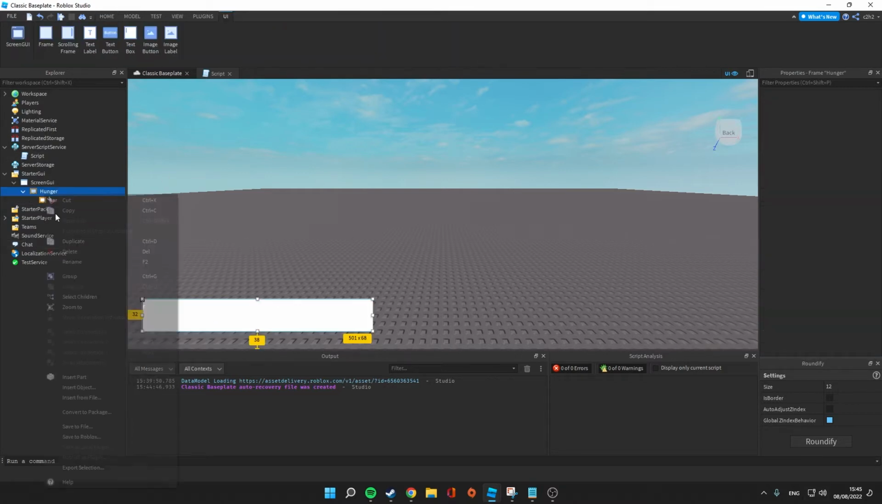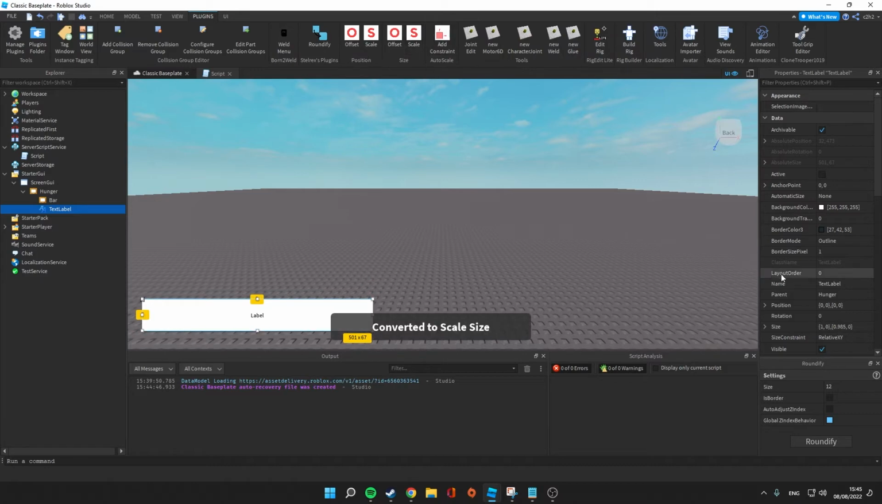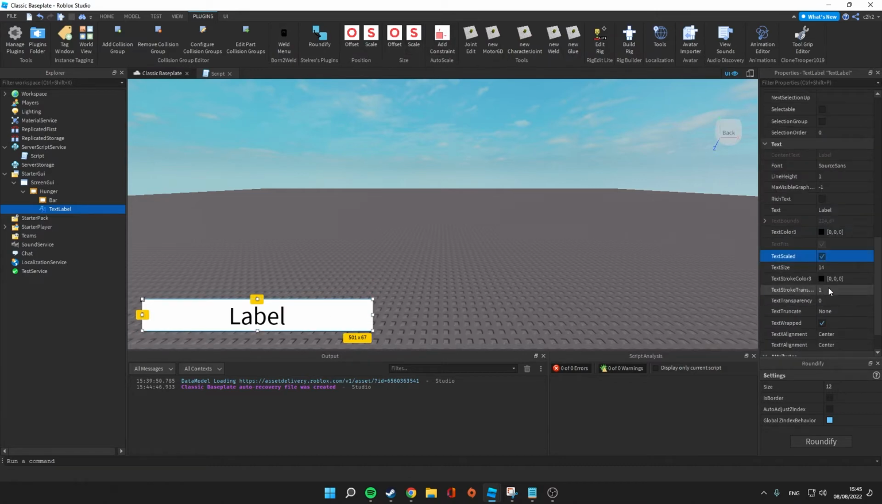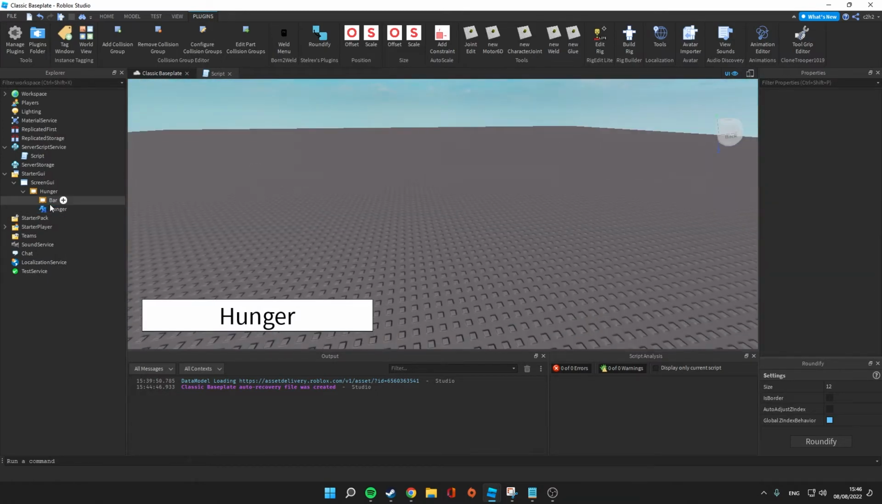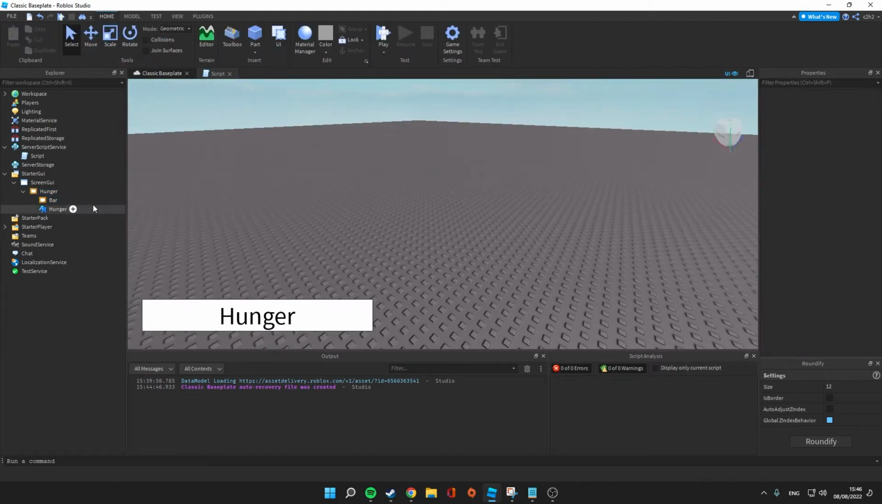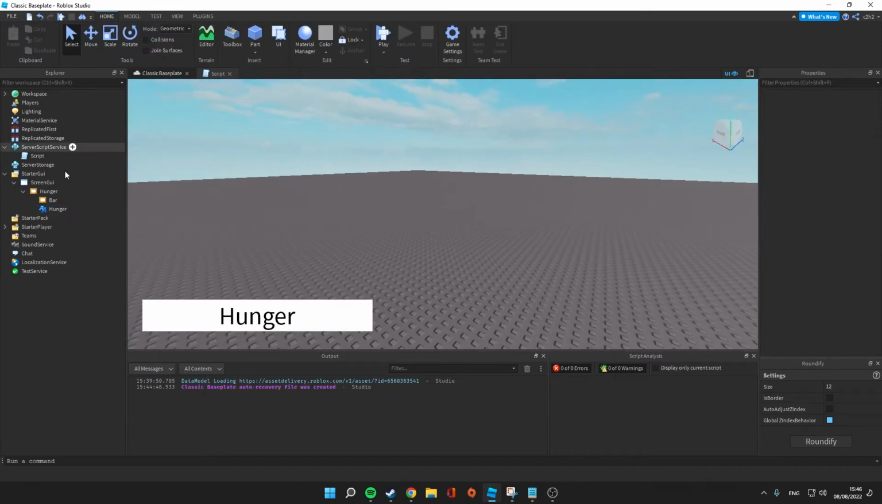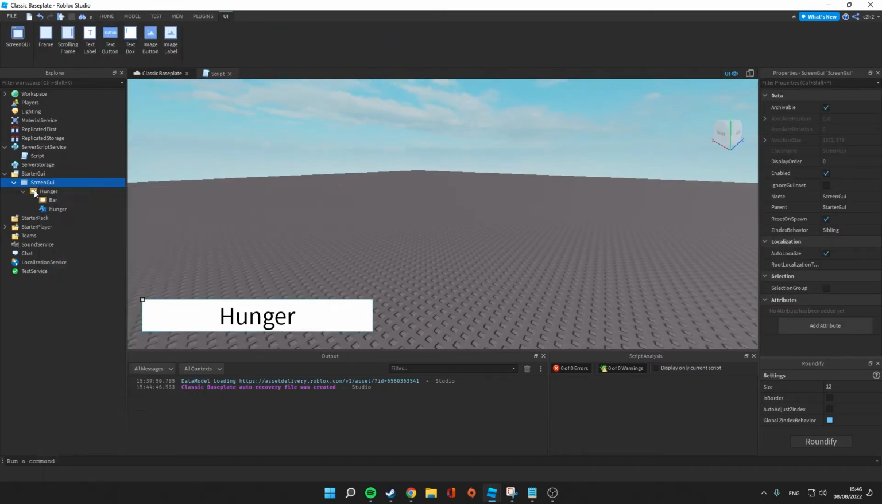Okay, so what we're going to do now is we're going to put in a text label, and we're going to put this across here. We're going to scale it, and we're going to go down text scaled, and we'll put this as hunger. Okay, that looks good to me. So I'm just going to go over here and get rid of the border pixel because I don't like that. And then also for this one, transparency equals 1. So that looks good. Right, now let's insert a script into the hunger bar.